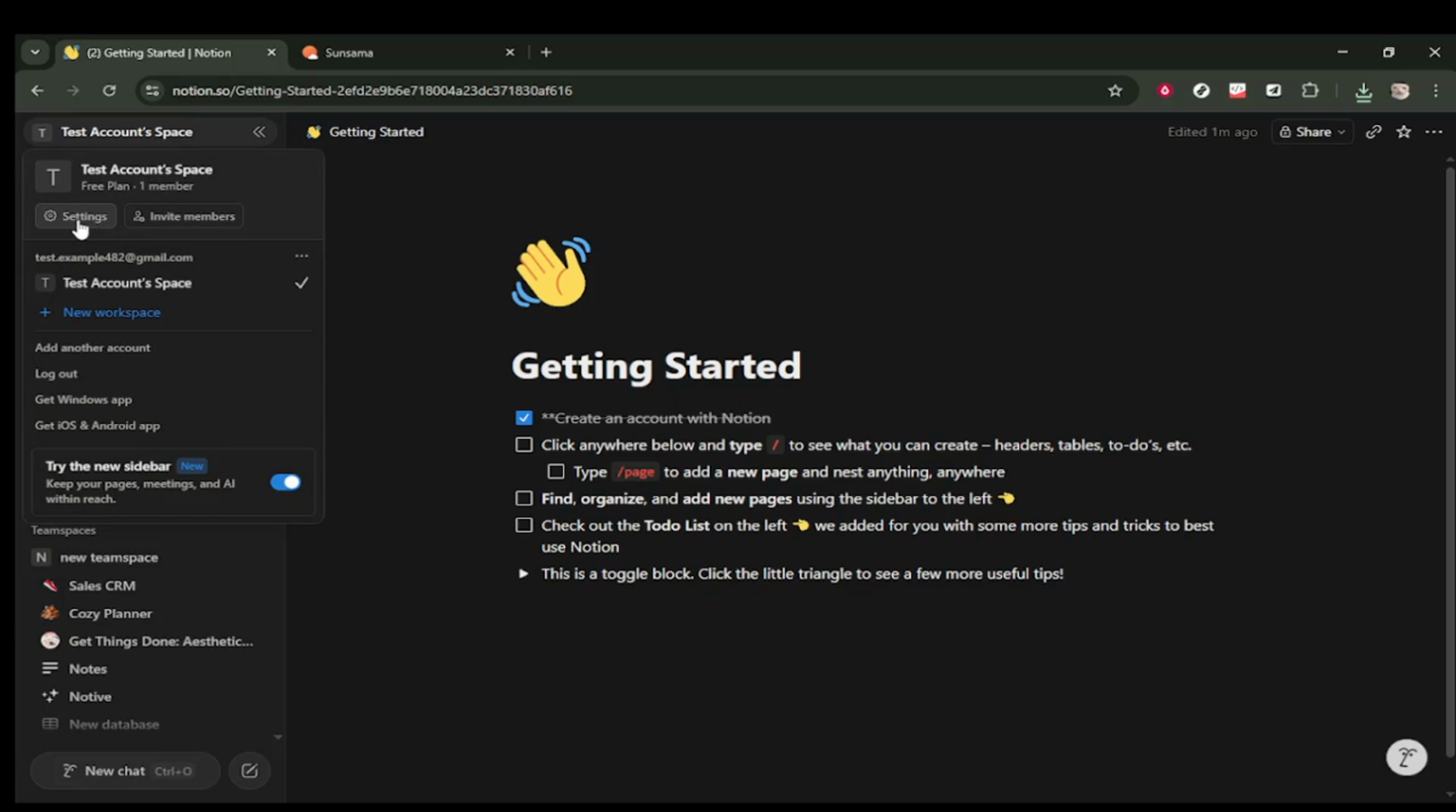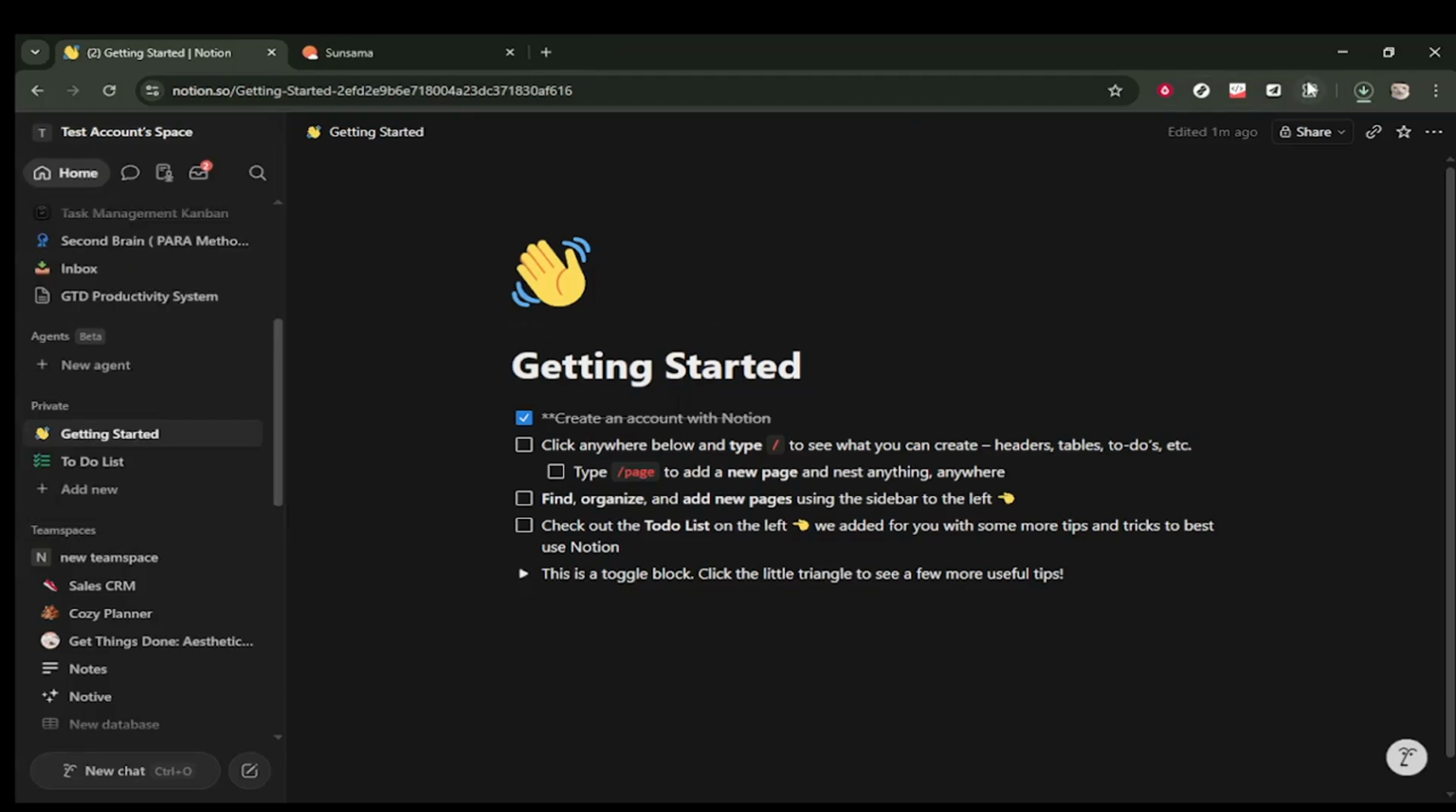Now look for the option that says Get Windows App and click it. This will take you into the download flow for the official Notion Windows application. Depending on your browser settings, the installer may download automatically, or you may be prompted to confirm the download. Once the download finishes, run the installer and follow the on-screen prompts to complete the installation.